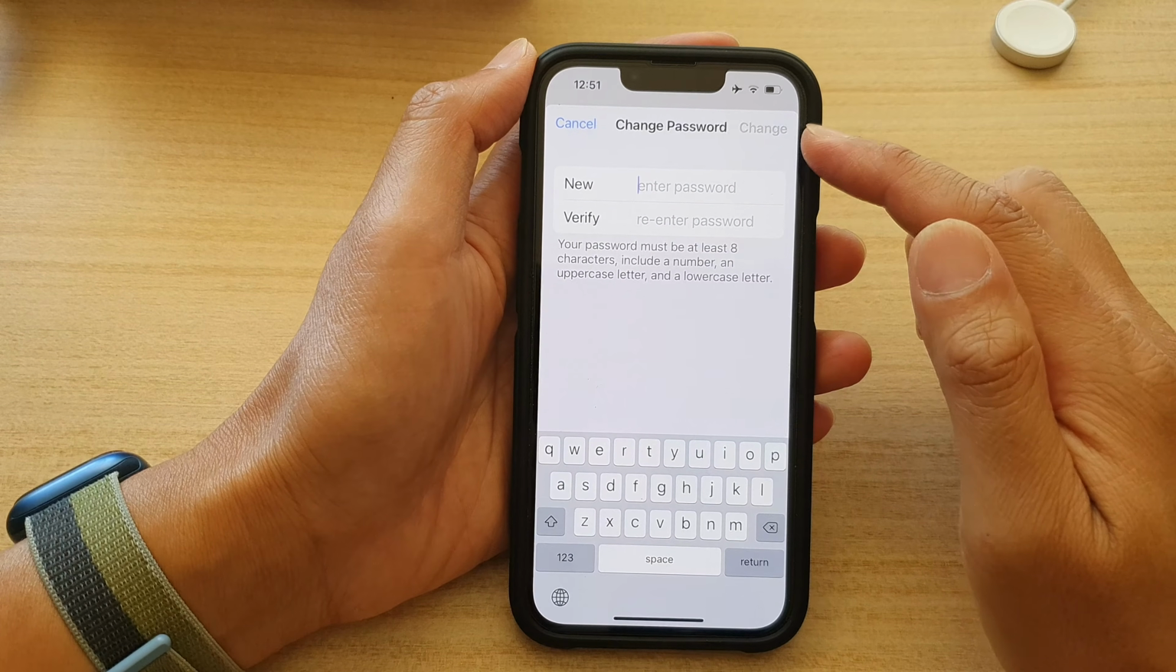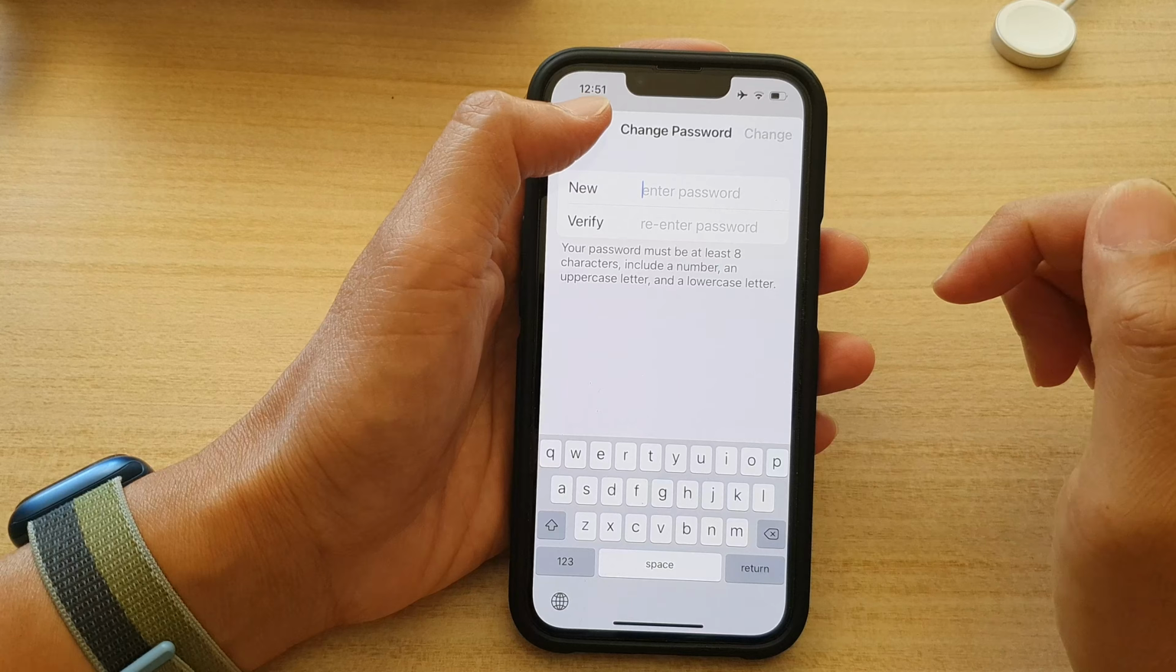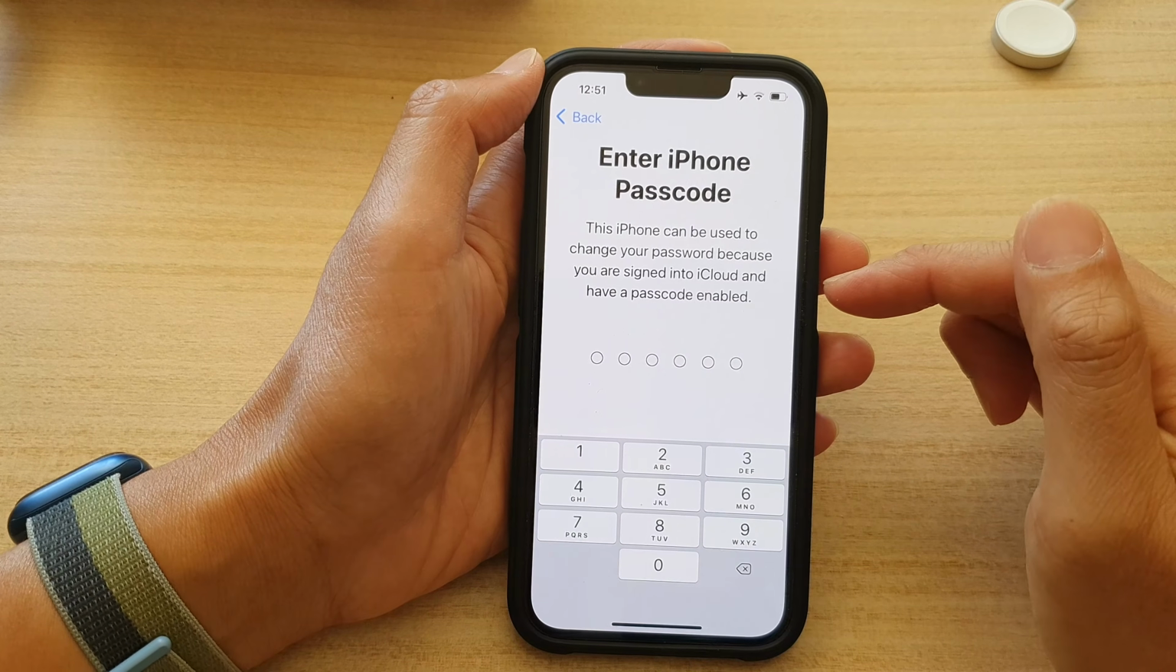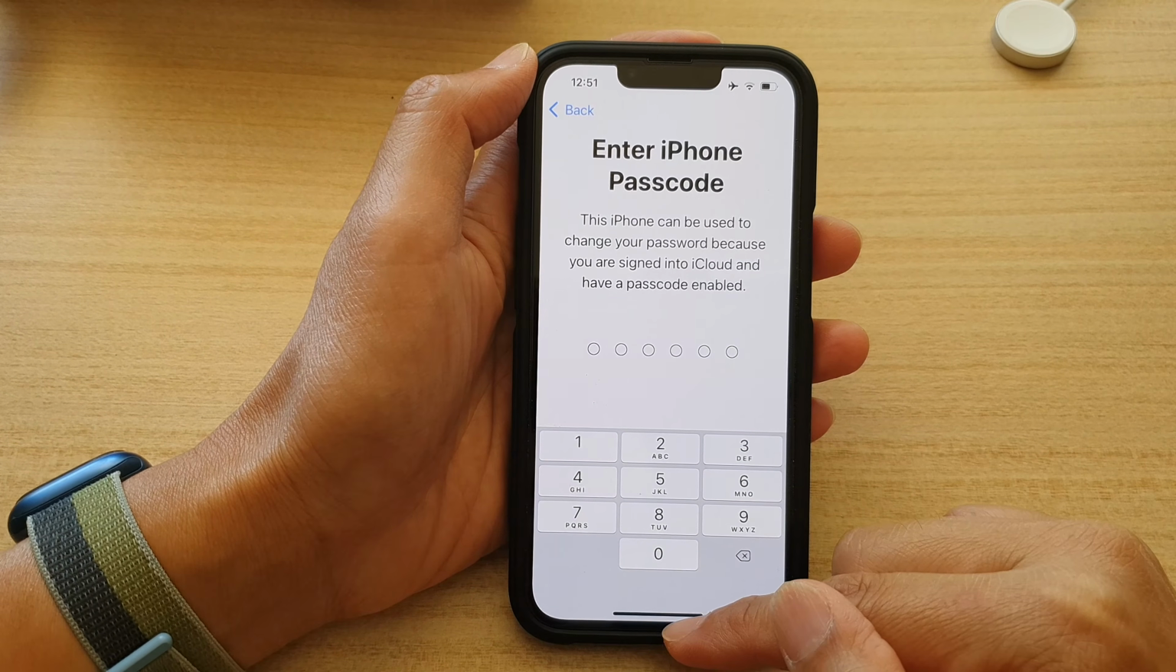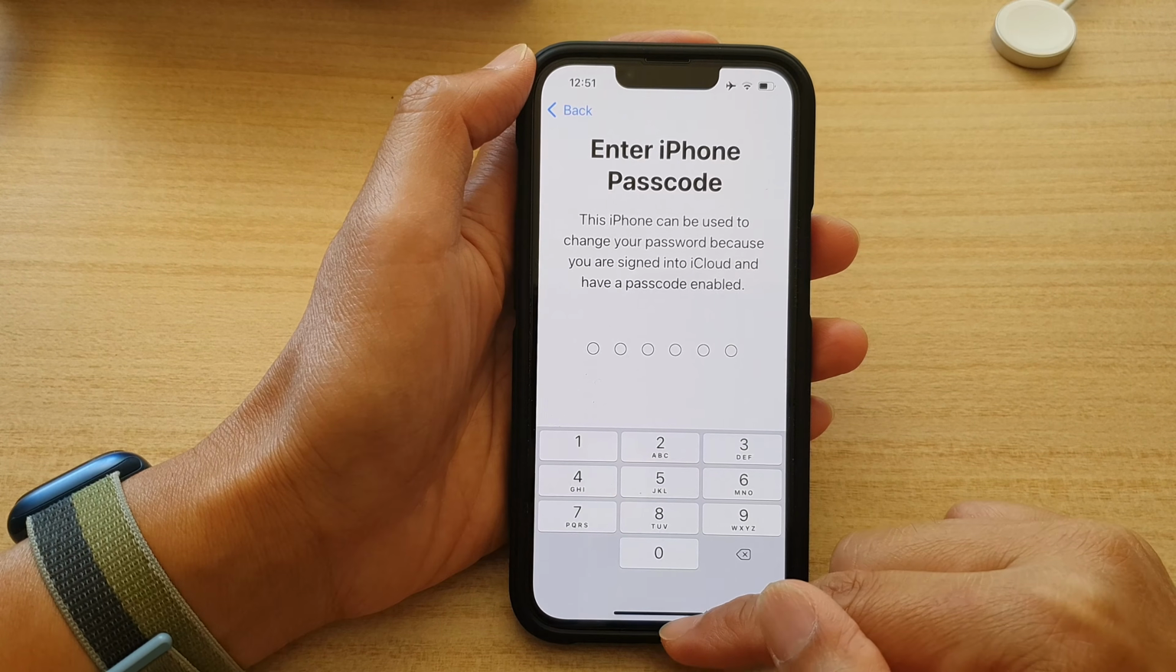Once you tap on the change button, you will be able to change the password. And that is how you can change the password on your iPhone running iOS 15. So this is for your Apple ID password.